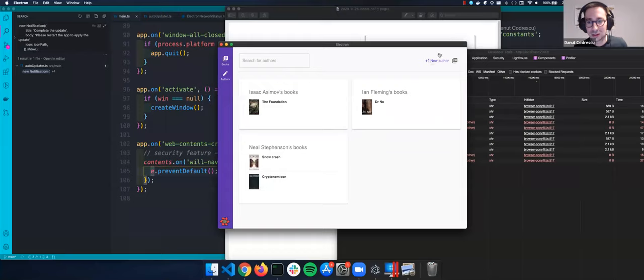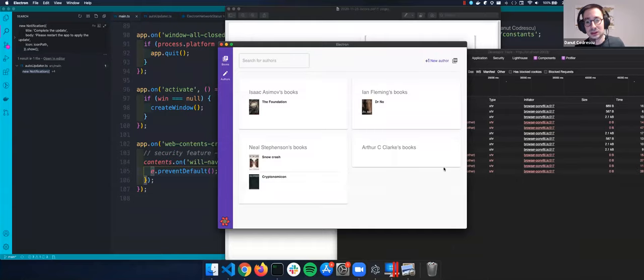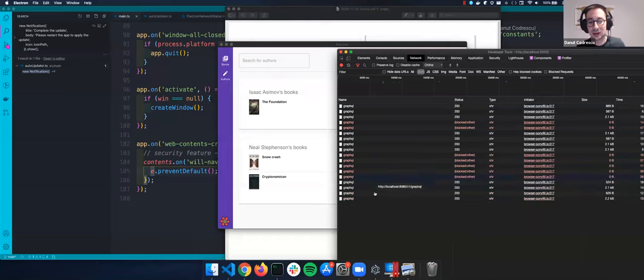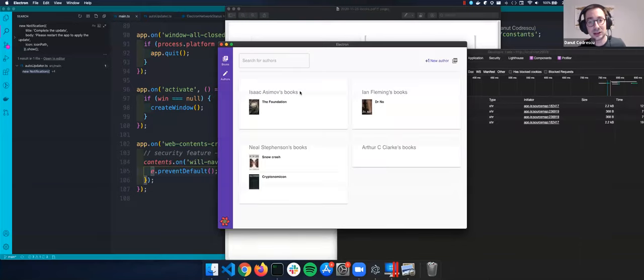create an author, for instance, and sync it with the backend. So I'll create, I don't know what role, nothing comes to mind. I'll say Arthur C. Clarke. I'm offline. It shows up here, but you see that the network calls are blocked because I'm offline. But if I put it online, then you see that all these calls are there. And if I refresh the application, it comes as well.